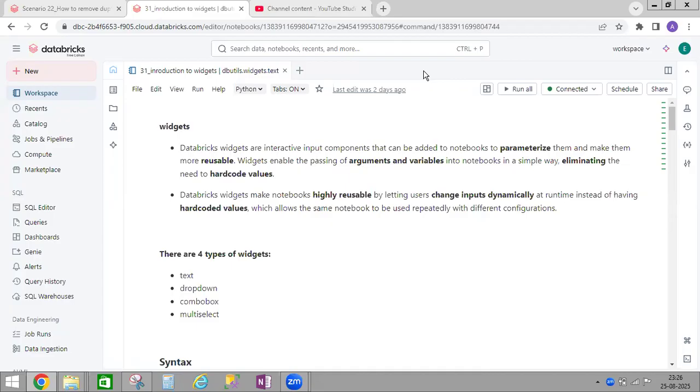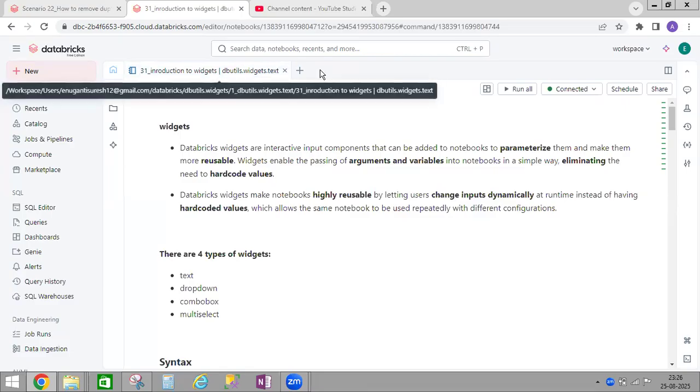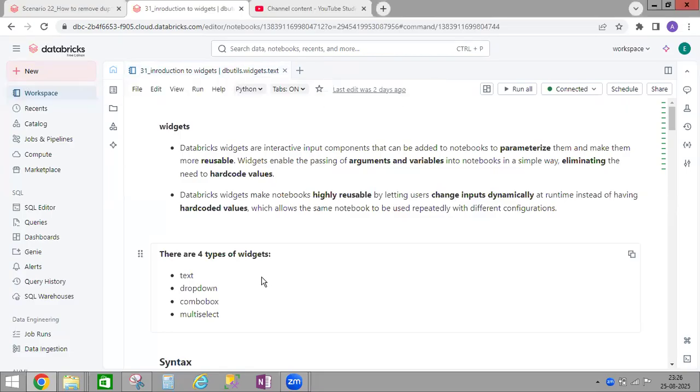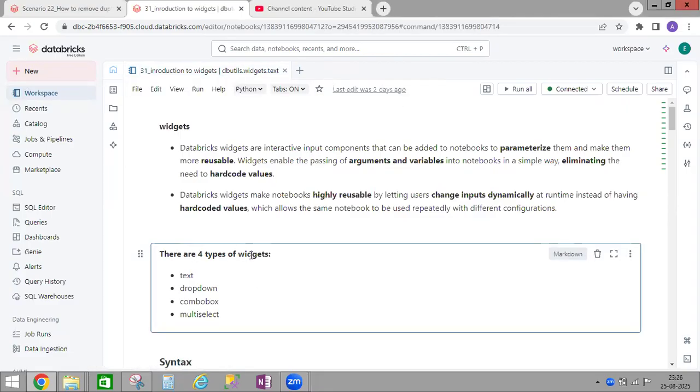Today our topic is Introduction to Widgets, and mainly we are concentrating on the dbutils.widgets.text type. In total, we have 4 types of widgets in PySpark Databricks. The first one is text, then dropdown, combobox, and multiselect. Today we are mainly concentrating on text.